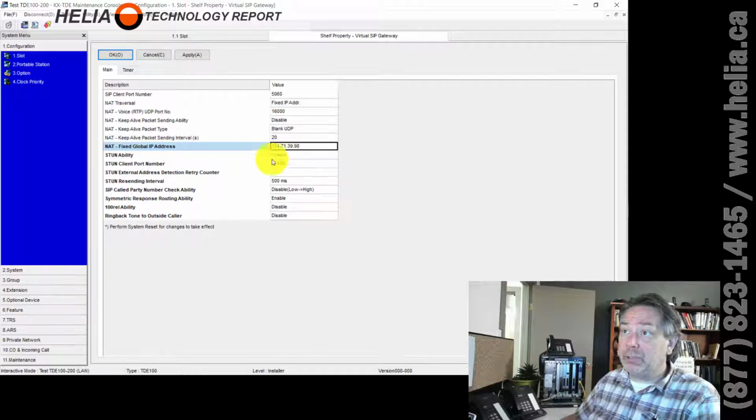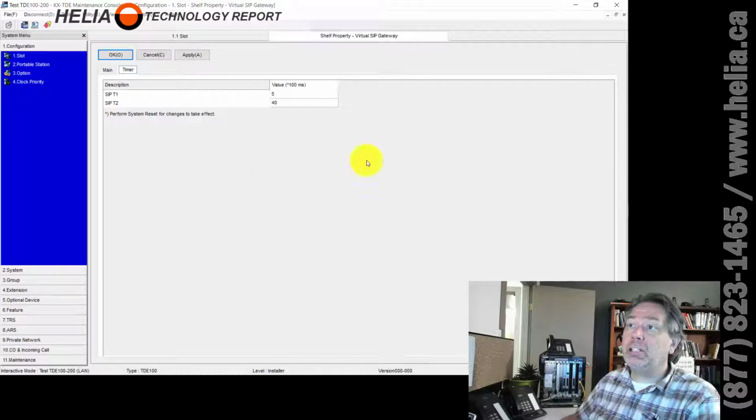STUN ability is disabled. The SIP called party number check availability is disabled as well. And the 100 REL ability is also disabled. The timer section stays the same, no changes there. Now I'm going to click cancel. You're going to click OK.